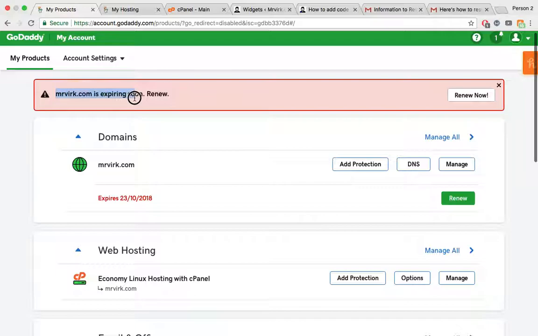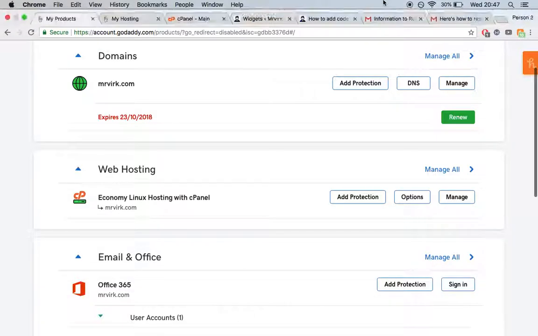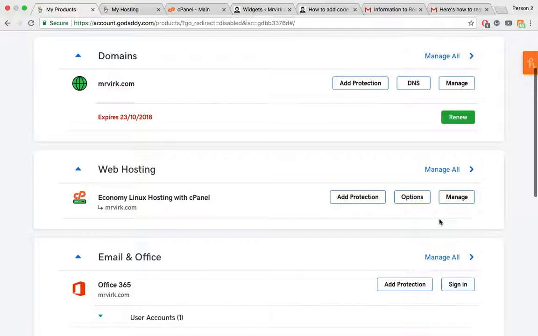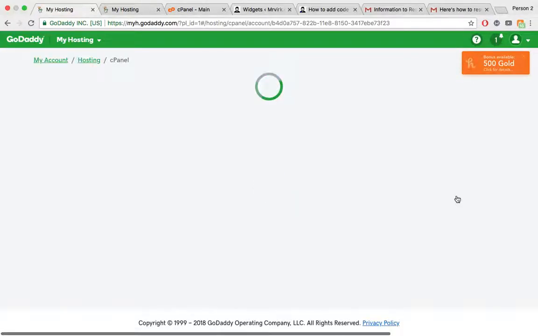So as you can see, my domain is expiring soon, so I'll make another video of how to renew your domain on GoDaddy and also on how to change your DNS, but that will be in the upcoming videos. Okay, awesome. So the next thing you have to do is, since you have already bought web hosting and you just want to access it, press manage, and once you do that, a new screen will come up with lots of details, but we're not looking for this screen specifically.